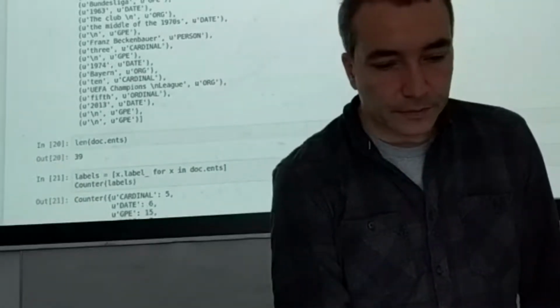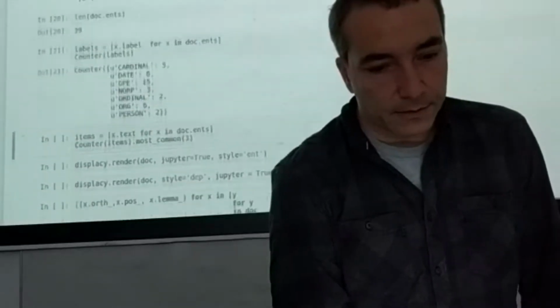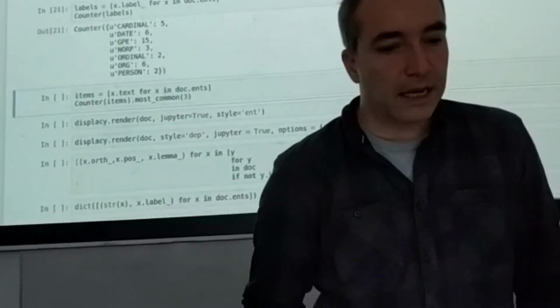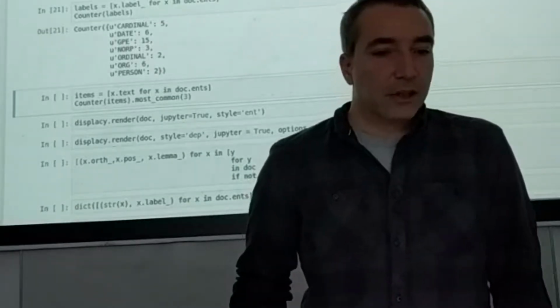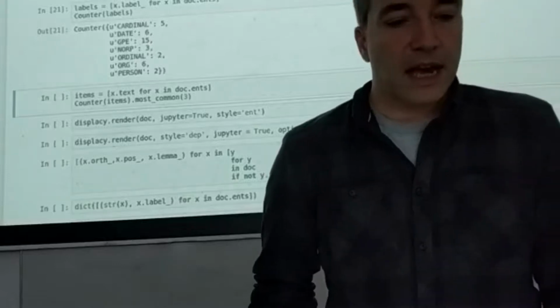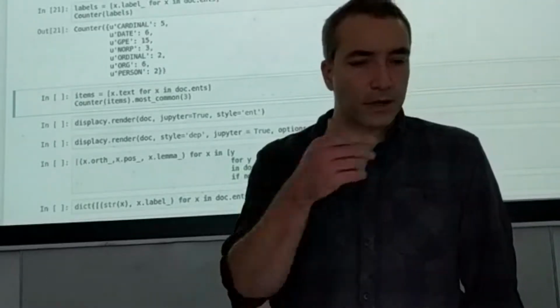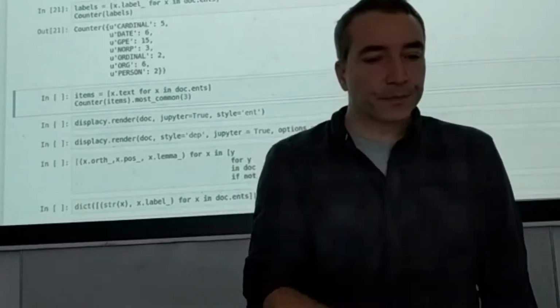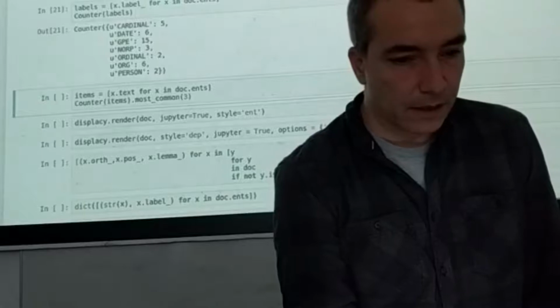And now, for example, we can have a look at the labels. So we found 5 cardinals, 6 dates, GPE is the location. NORP, I don't know what it is right now. I would have to have a look. And we have persons and organizations as well.